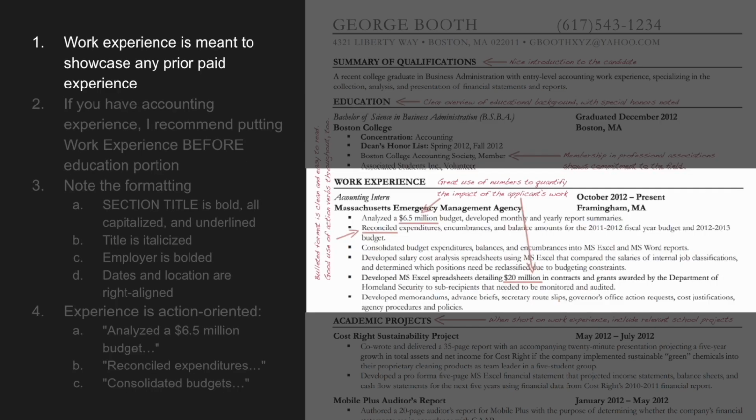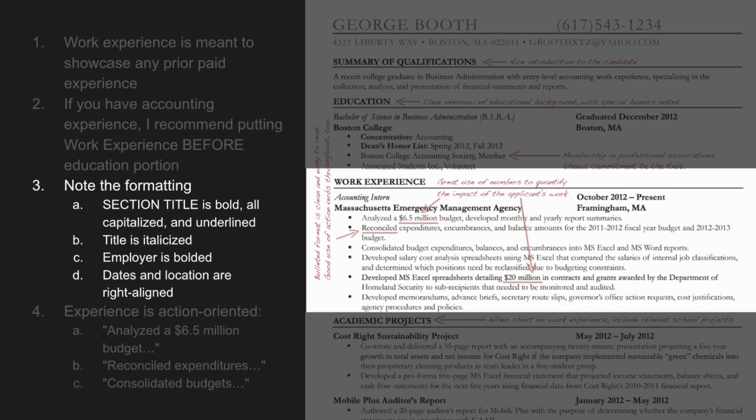Work experience is meant to showcase any prior, typically paid experience. Note the formatting. Note that each section in the resume, including in this instance work experience, which is shown on the screen here, has this section title bolded, all caps, with an underline. It just easily sort of visually sets off the section to the reader.